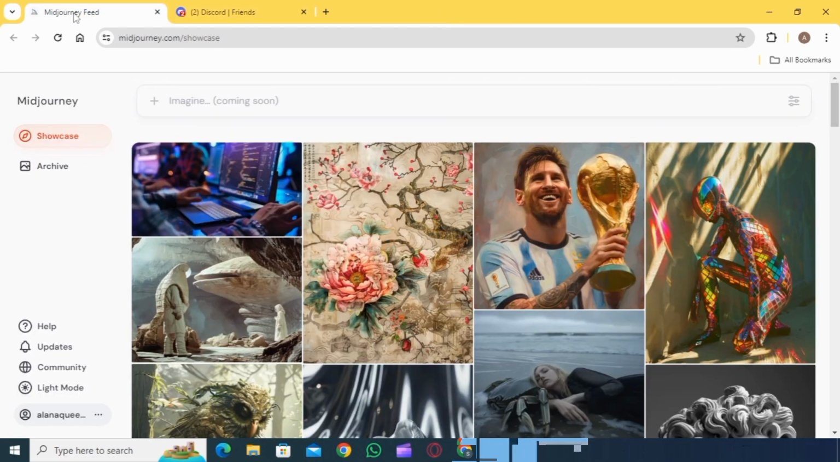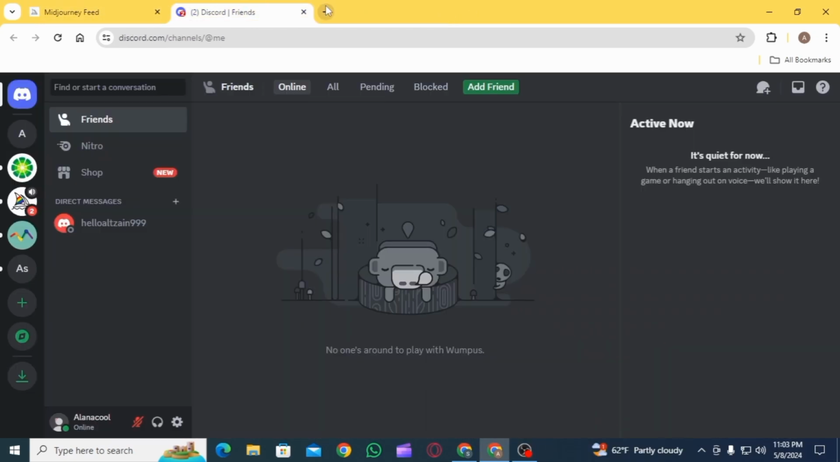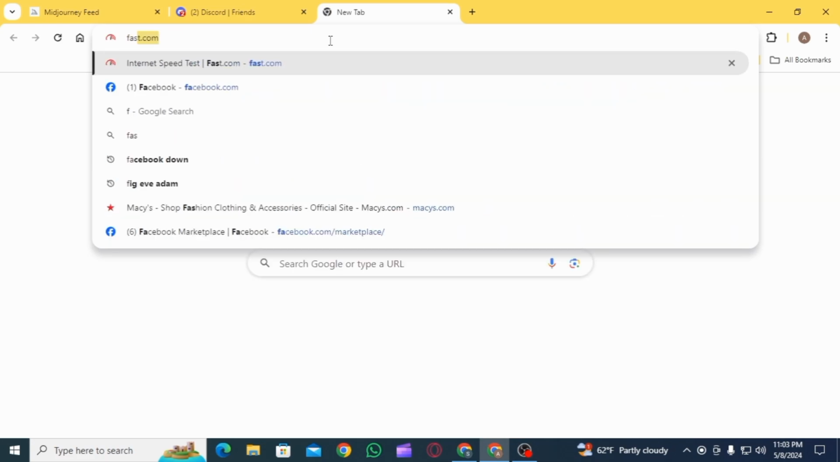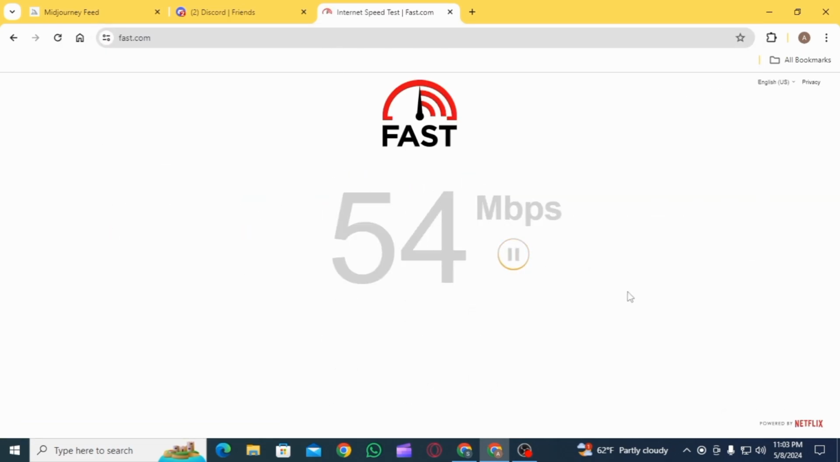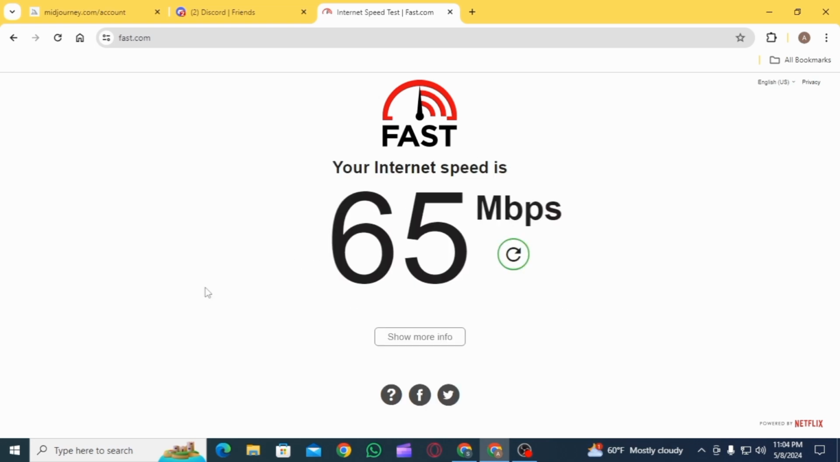Now, if this does not fix your issue, then for the next step, you want to check your internet speed. Slow internet speed might also be causing issues with Midjourney. So go ahead and open up a new tab and then search for any internet speed checking website such as fast.com. Then you want to check if your internet has any issues. If it does, you want to contact your internet provider. Once your internet connection is stable and fast, any issue in the Midjourney app will also be fixed.